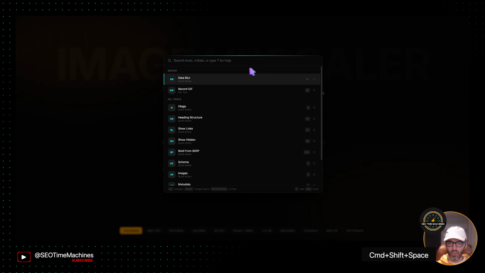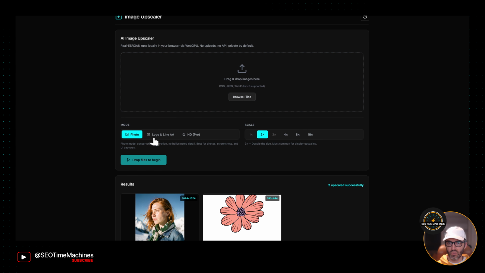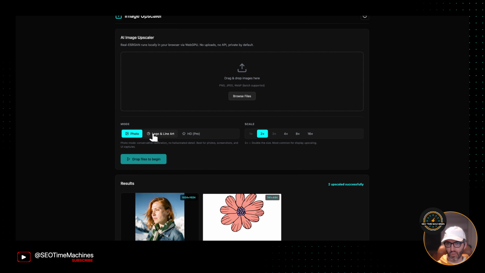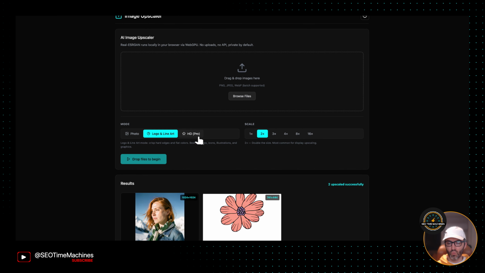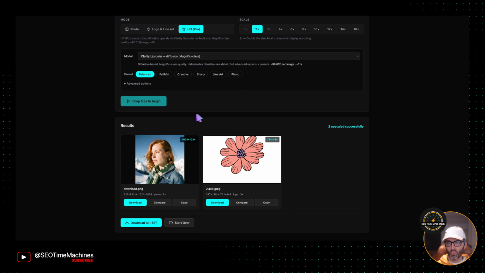Now, there's two ways to launch it. You can launch it through our quick launch toolbar, type image upscaler, and you'll see that there are a couple of different modes. There's one mode that does slightly better photos. There's one mode that does slightly better for logo and line art. These are both free, and obviously here you can choose the sizes. If you want to upgrade to the HD model, which uses AI in order to fill out some of the gaps, you can go to that here.